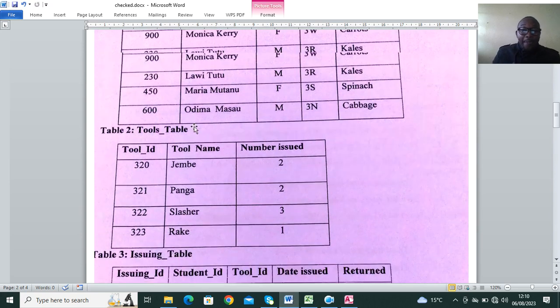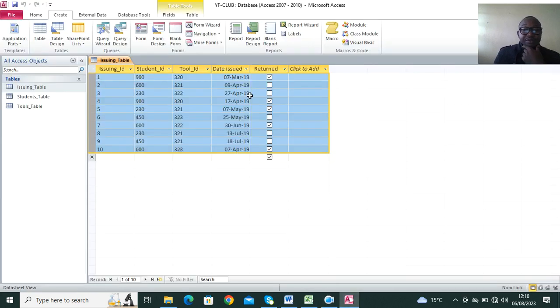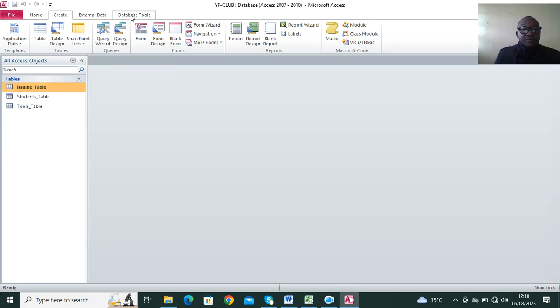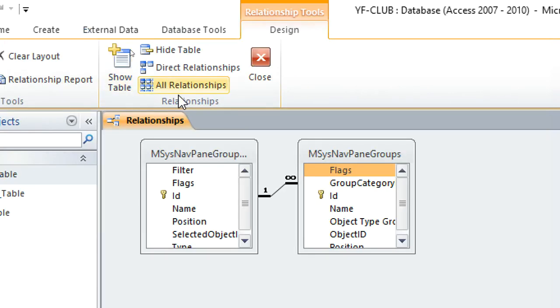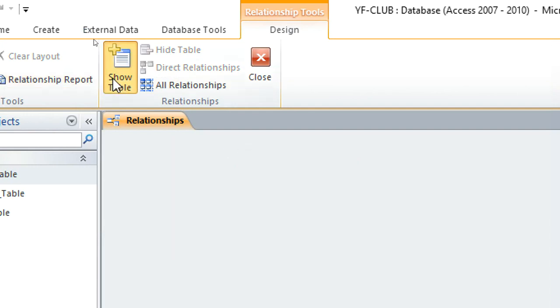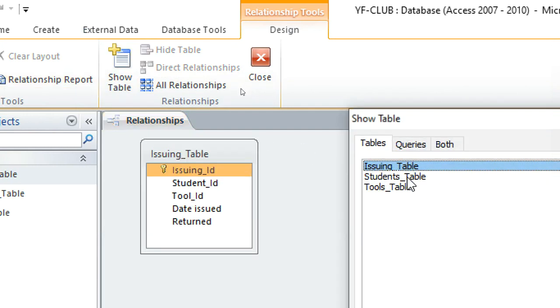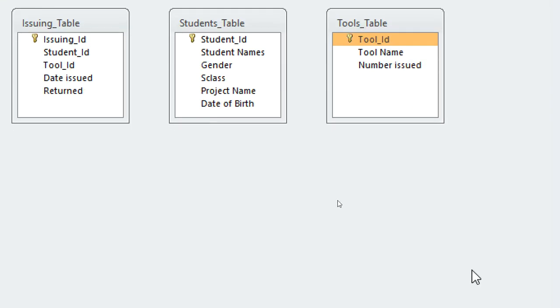I have already now simplified that work. I had pre-typed the data. So we have created the relationship. So just close. When creating relationship, make sure every table is closed. So go to database tools, like that. Then go to relationships. Remove this. Just press delete on your keyboard. Then click show table. So double click, then close this. These are my tables.